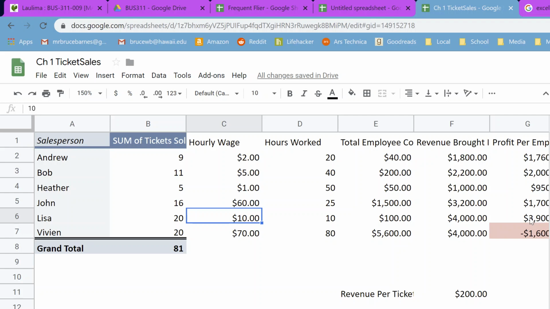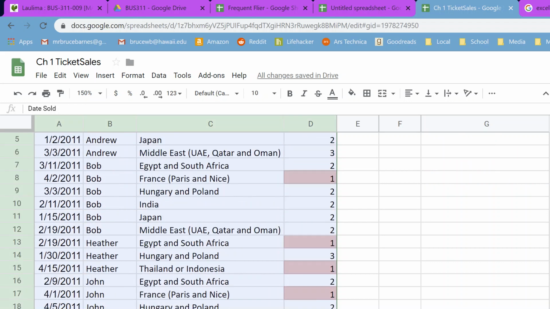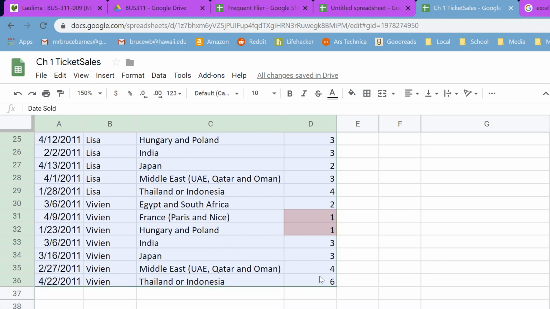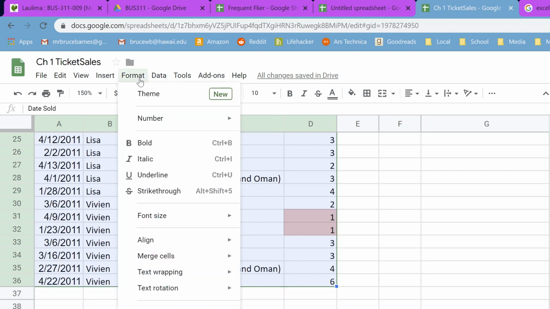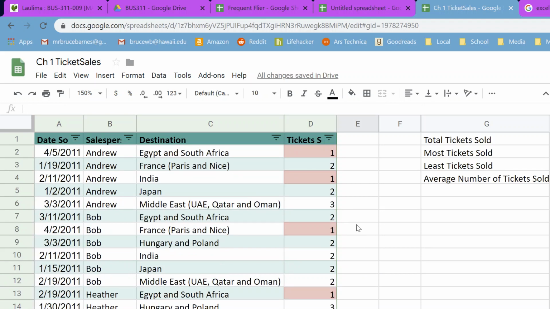Let's see. Okay, so we went over that. We went over another way to do things to make it prettier. You can select your data and format. So this one has alternating colors. So you can go make it like that. It just makes it a little prettier. You can change these things up, colors and stuff.